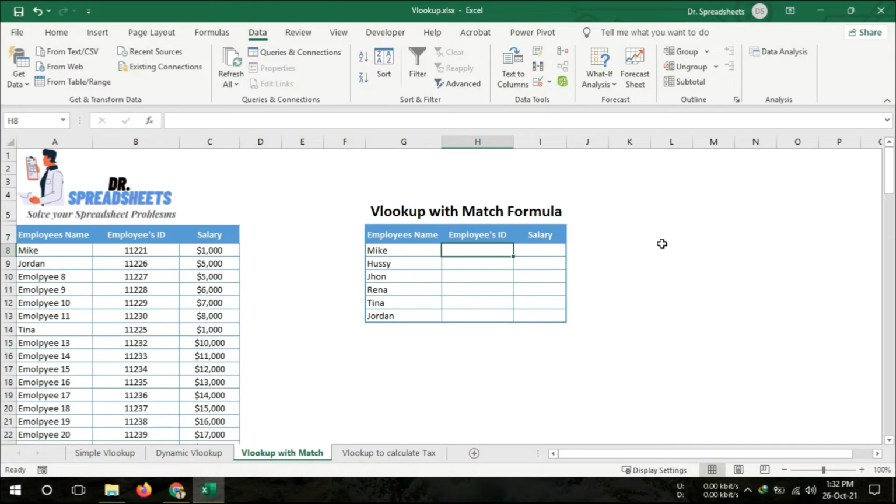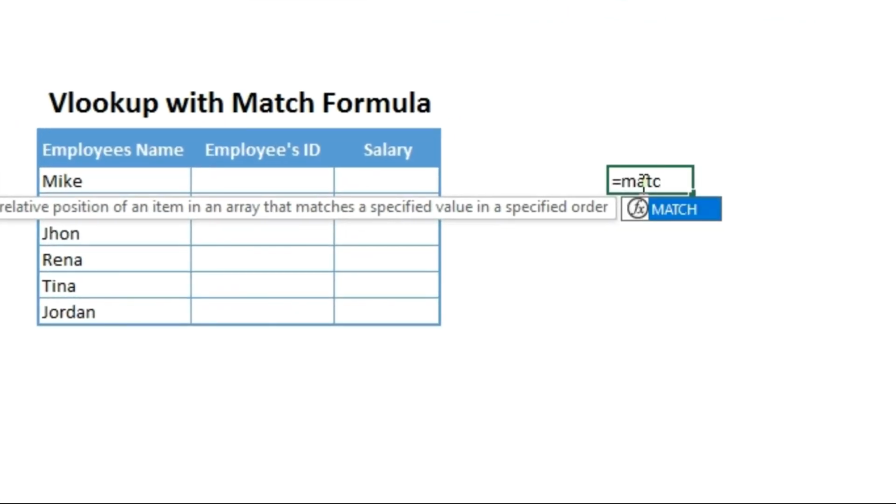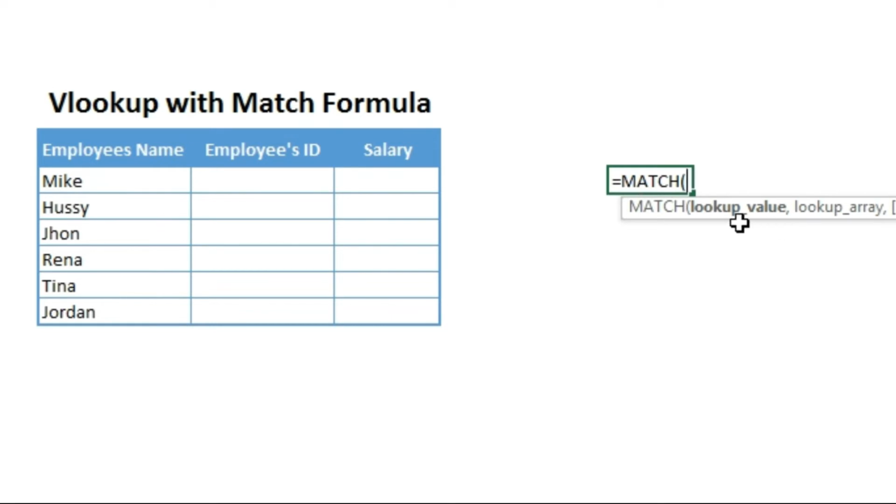All right, so what result will we get when we use the MATCH function? The MATCH function will give us a number value. The result will be a number like 1, 2, 3, 4, 5, like this. Let me show you how we can use it in the Vlookup formula. So if you don't know the number of the column, or if you want to make the column number dynamic, we will use the MATCH function.